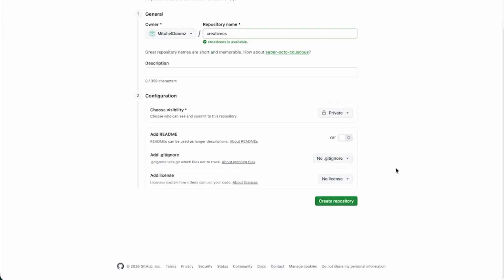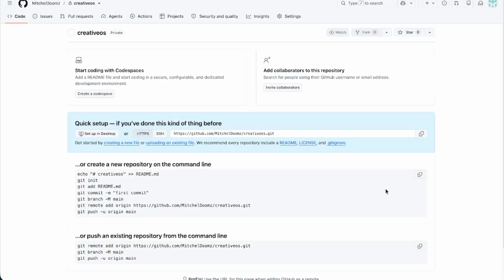I just skip all the other boxes underneath. We don't need them, and you'll see later why, because we just have Claude do it. Click Create Repository. Now that's your safety deposit box. It's empty, and we're not going to fill it by hand.